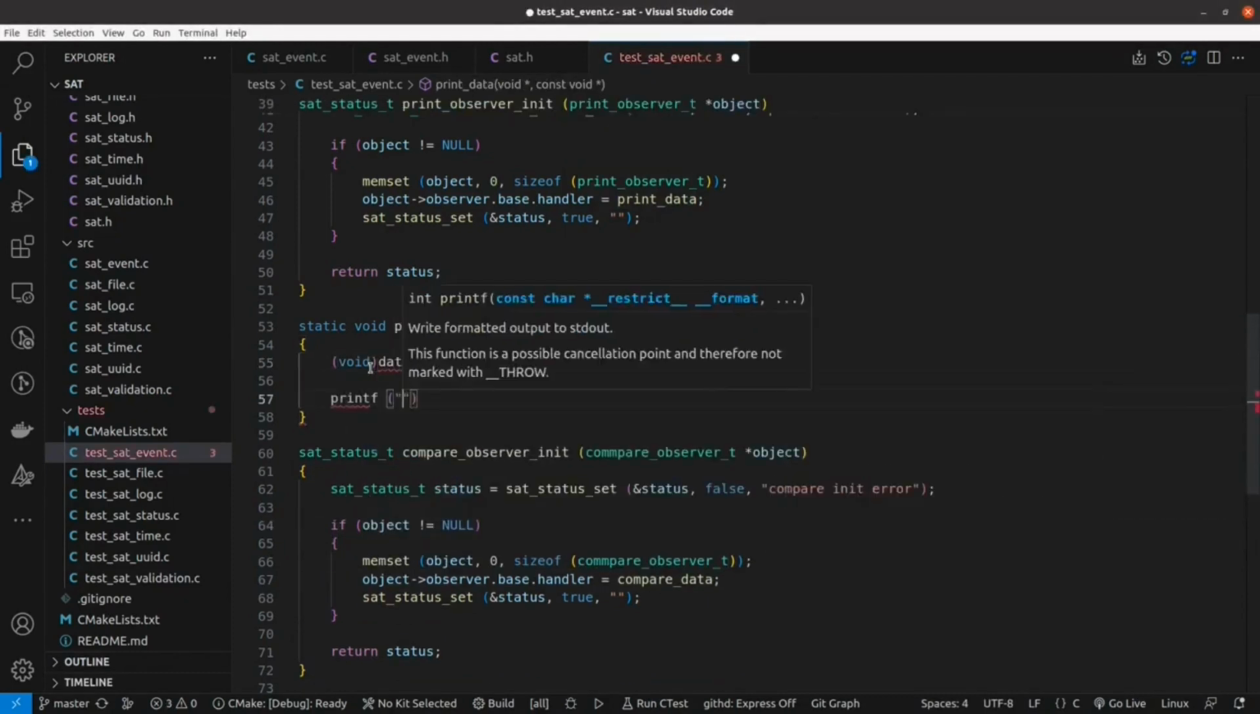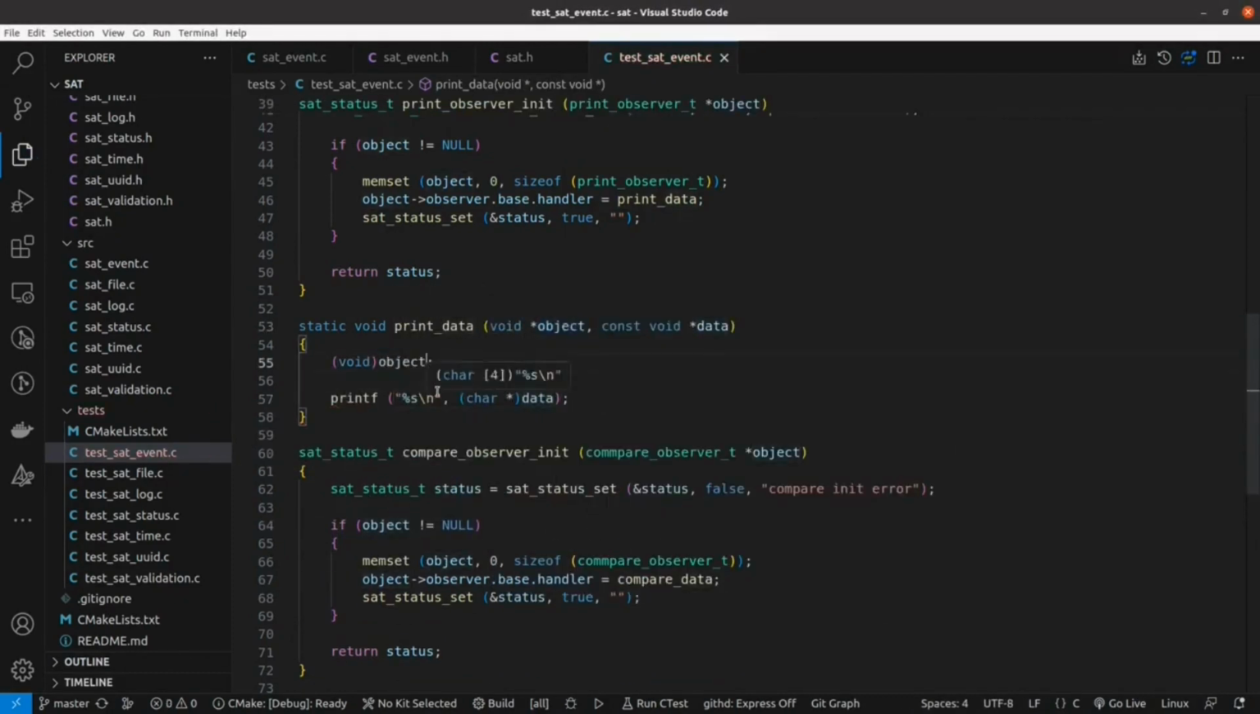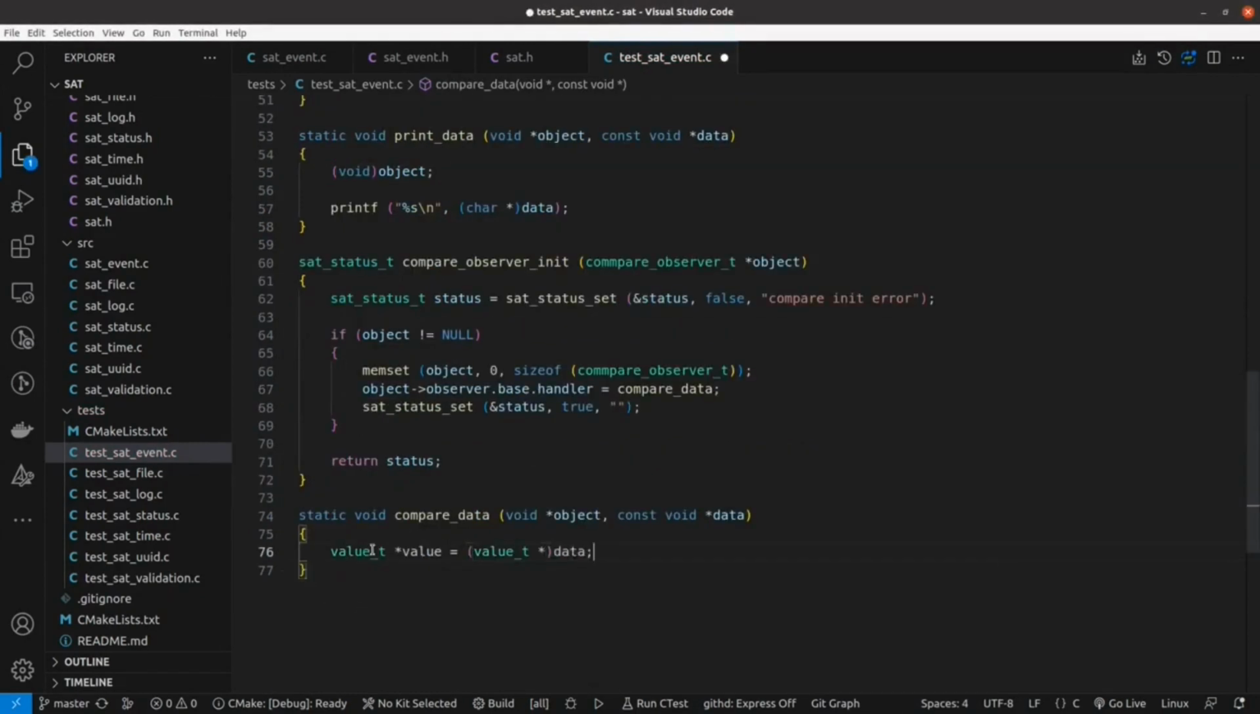In the print handler, we just print the data. In the compare handler, we cast to recover the value, and we compare the strings. If they are equal, it prints equals, if they aren't, it prints not equals.